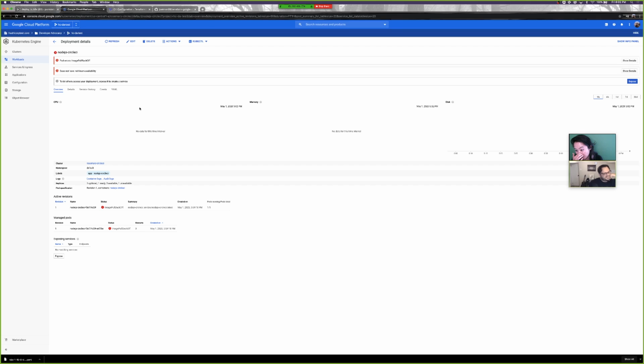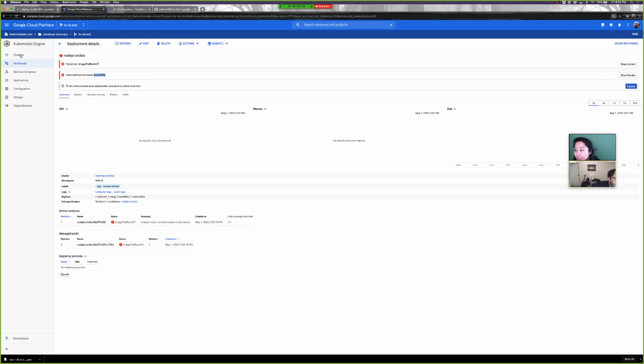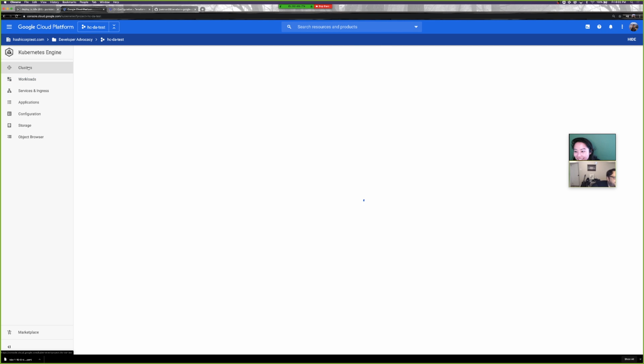Oh, image pull backoff. Is it because it's using latest? No, that should be fine. Does not have minimum availability. One updated, one ready, one unavailable. Huh. How many nodes did you put? I usually go with 3 nodes. Did you use one? I don't remember. Maybe I only had one node in my cluster. I think so.